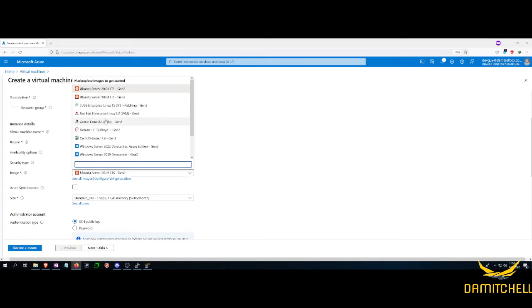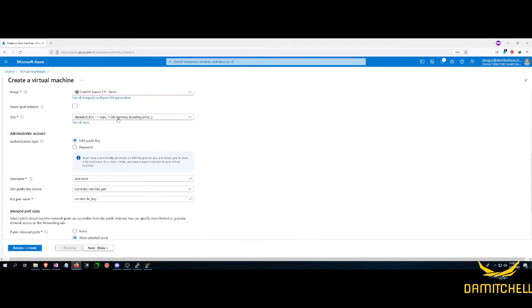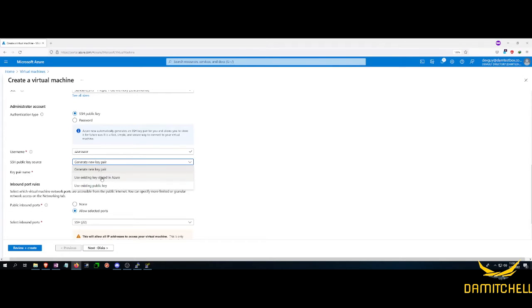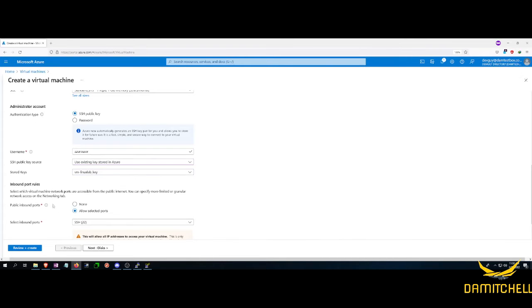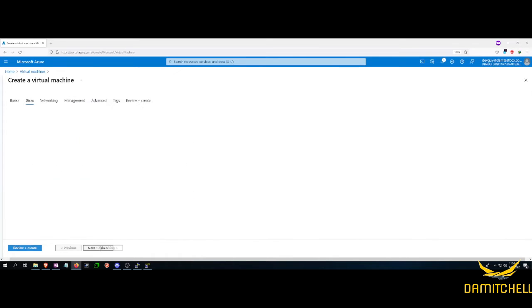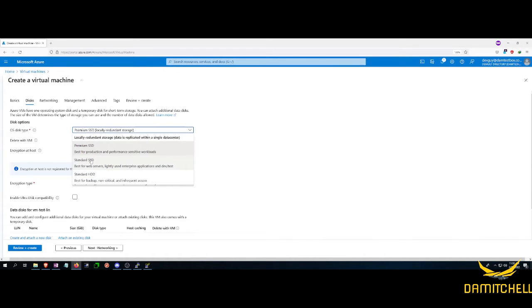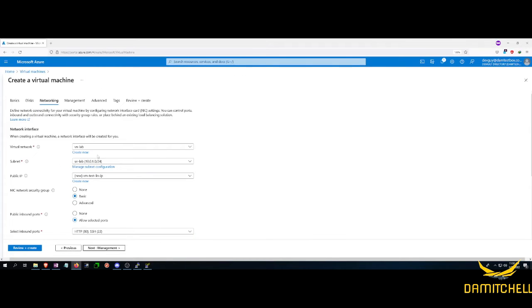In the last video, I did a Red Hat. This time I'm going to do CentOS. Let me make sure that's the standard type that I want. $9 a month, not bad. We're going to use an existing key, the one we used in the previous video. We'll leave SSH and port 80 open at this time, open to the world. It doesn't matter. For disks, remember always to change this from basic to standard. Click next, and it automatically defaulted to our lab, which is what we want.